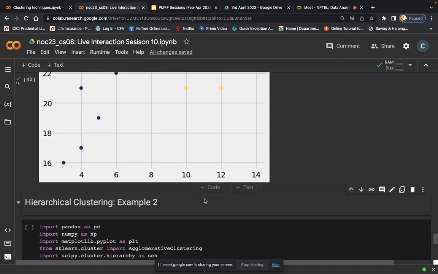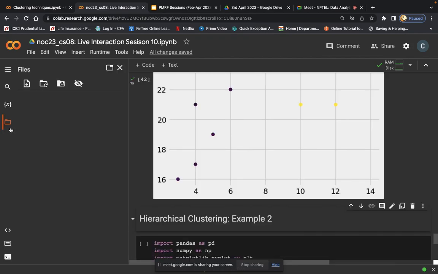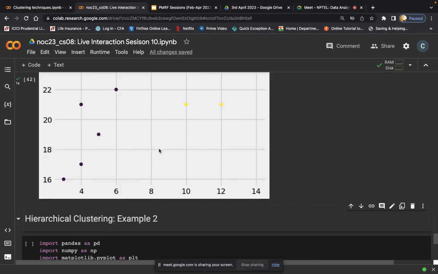Now the last example that we are going to use is an example for hierarchical clustering. That's the last part of this session. We have imported a few libraries here. So we will take a proper data set. It's called mall customer. I will show you that customer data set as well.